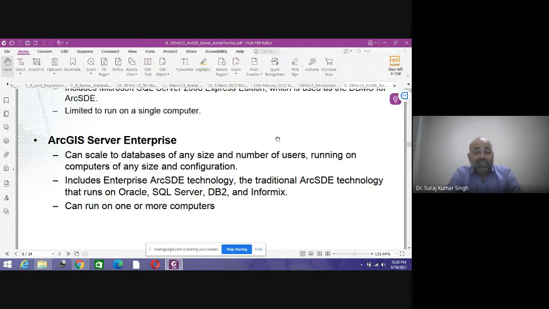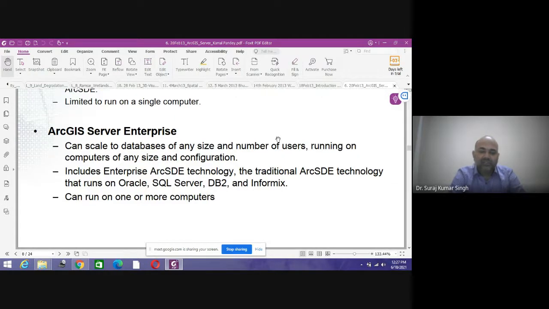What does this include? Enterprise includes ArcSDE technology, the traditional ArcSDE technology that runs on Oracle, SQL Server, DB2 and Informix. And finally, you can run on one or more computers, because you don't have any limitation on the data size and the number of users.